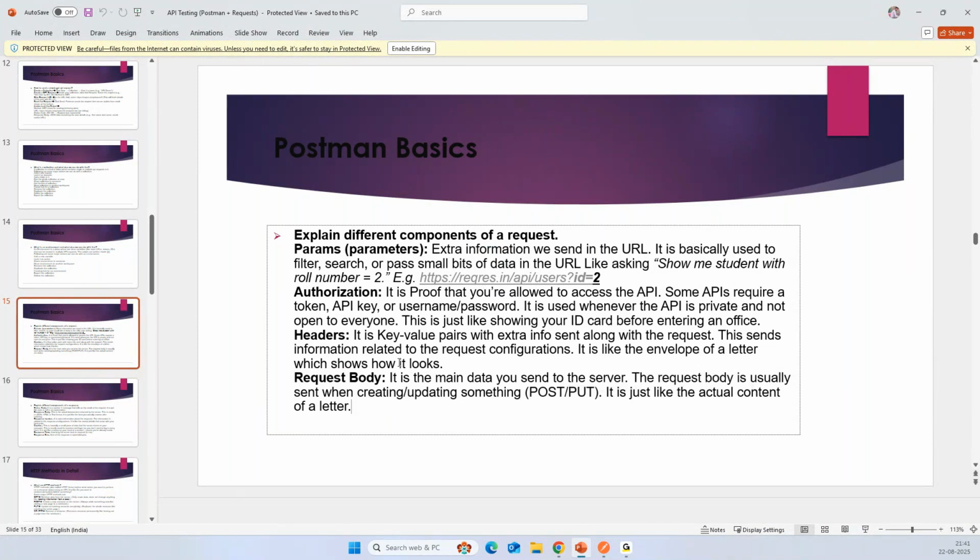GET is used to receive some data, where a request body is not required. DELETE is used to delete data, and there also a request body is not required. So in the case of POST or PUT only, you will require a request body.